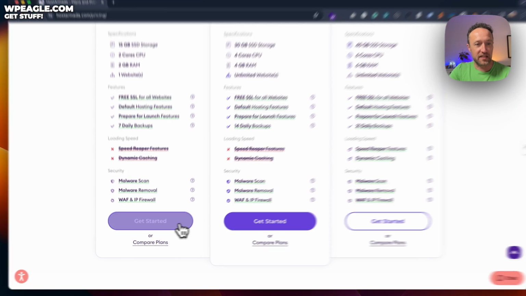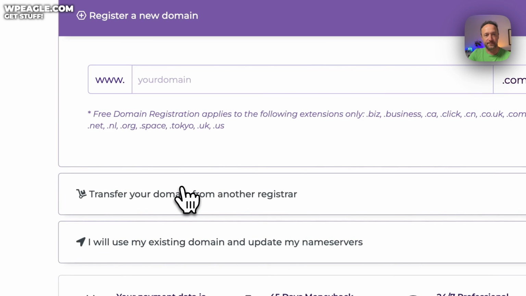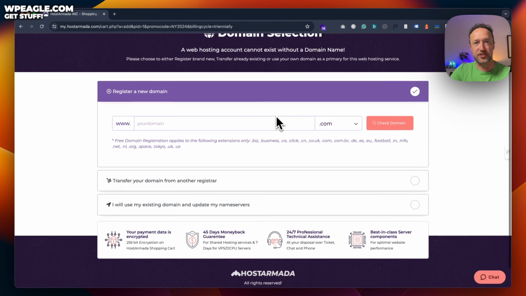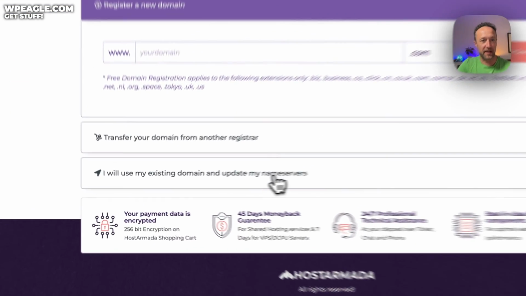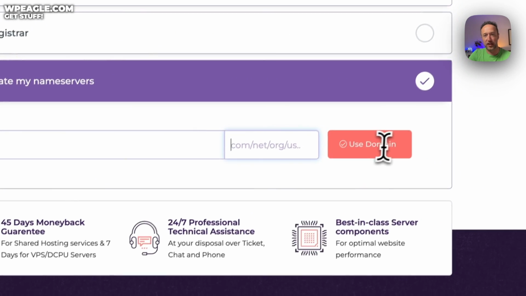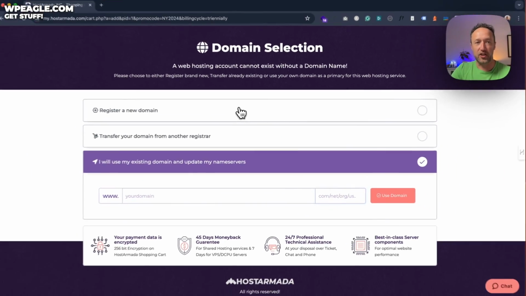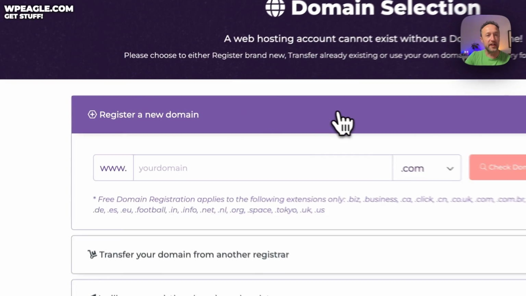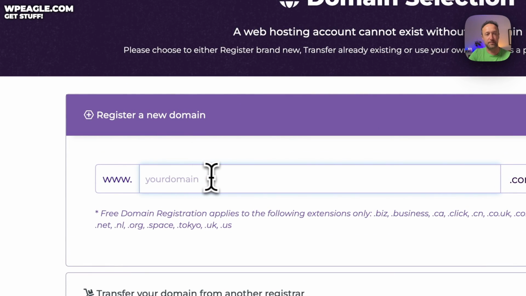So let's select this package, click Get Started. The first thing we need to do is tell Host Armada about our domain. If you've already got a domain registered with another domain registrar, come down here and click on this box and enter your domain and the extension here and click Use Domain. If you'd like a new domain, which is what I'm going to do right now, and as I said, you get the domain for free for the first year, all you need to do is start typing in this box.